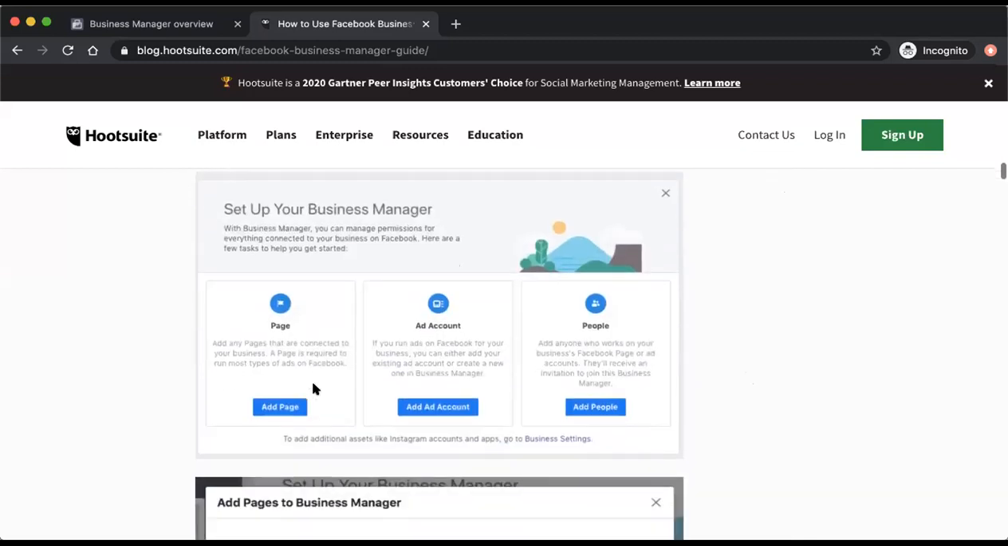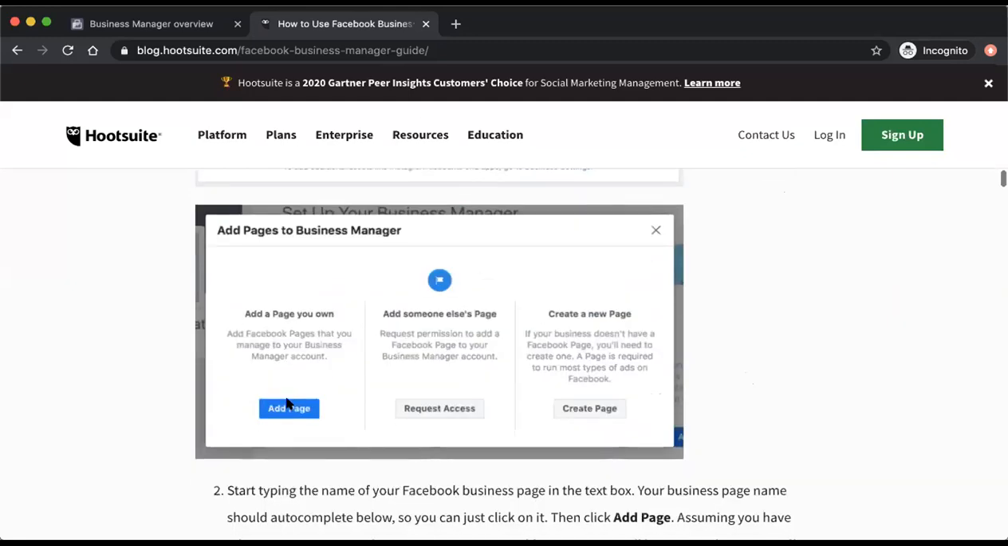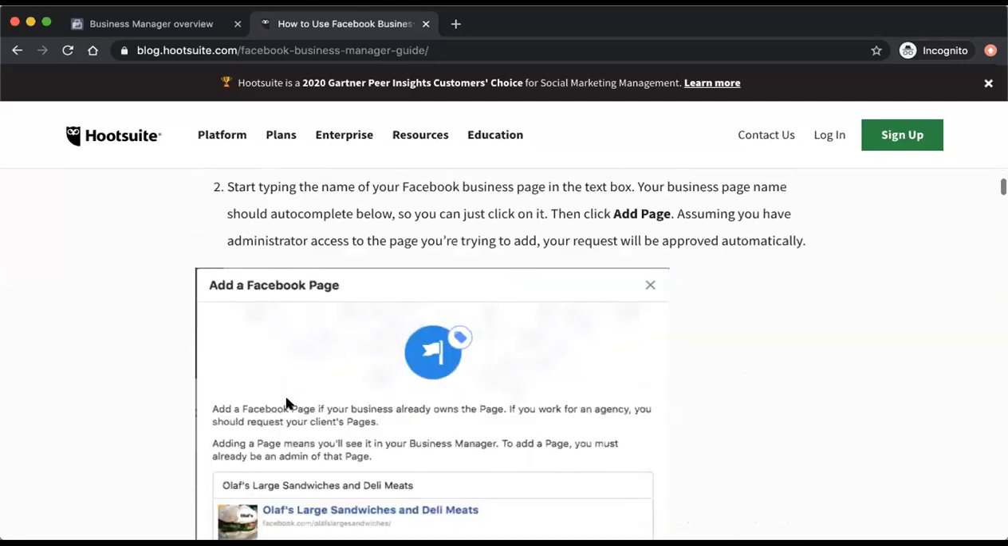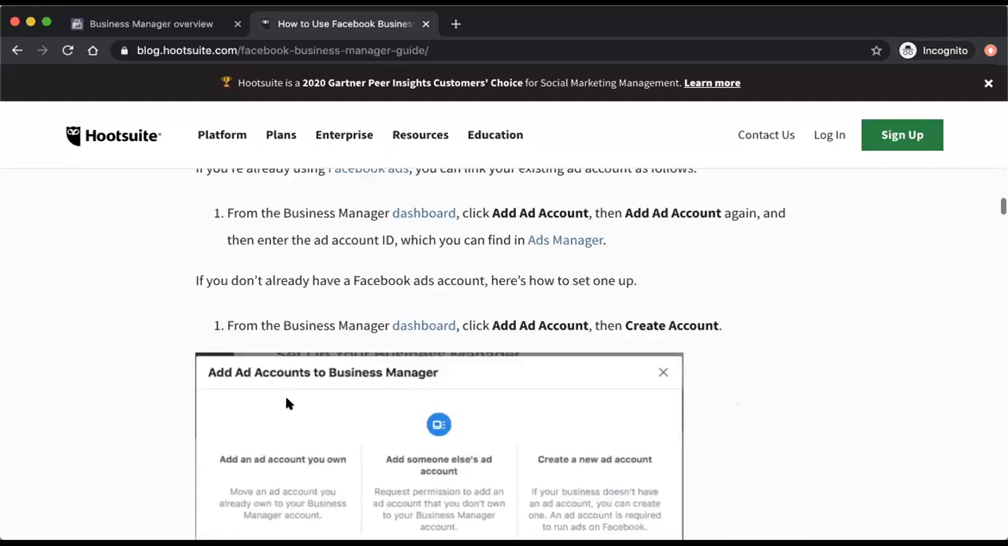And once you're done with that, it's mandatory that you have a Facebook page, because you run Facebook ads for Facebook pages. So you need to connect your page here. If you don't have a Facebook page, you can go ahead and create it. It's not a big deal. So you can add a page here. After you've added the page, all the pages which you are an admin or owner of will automatically show up, so you can choose that.